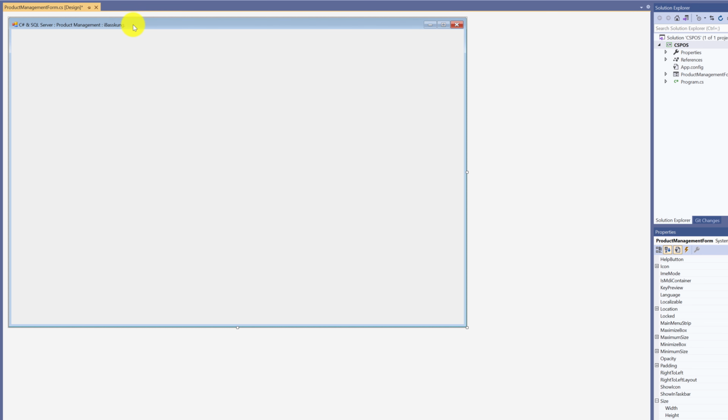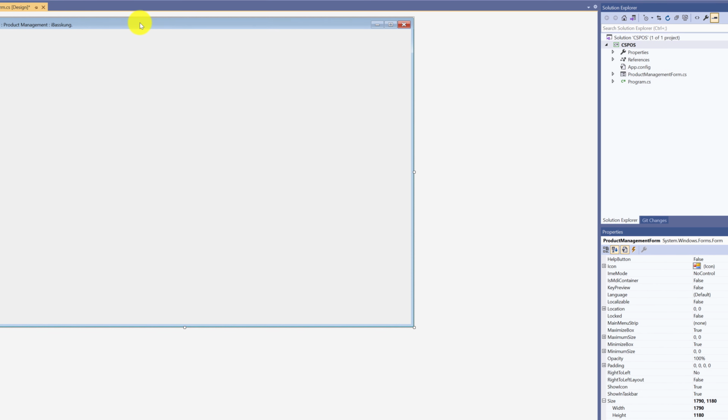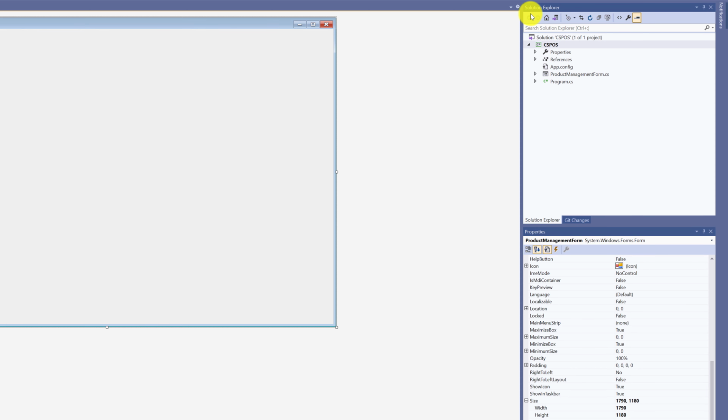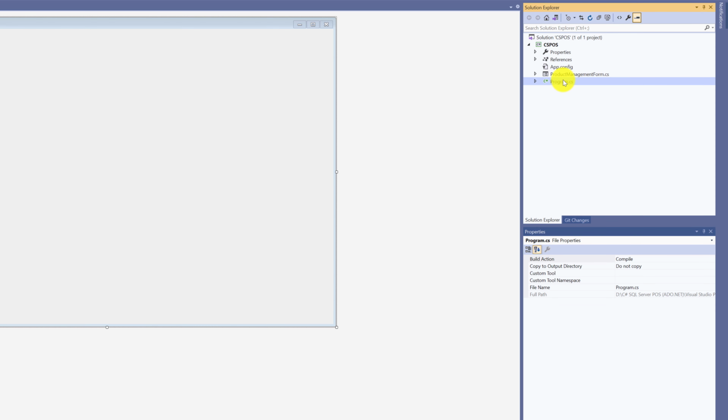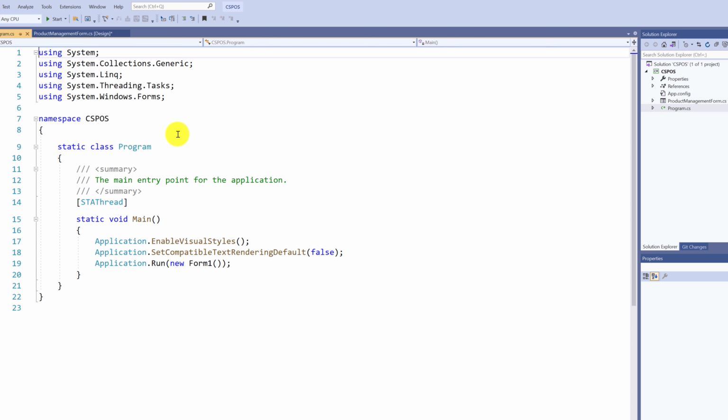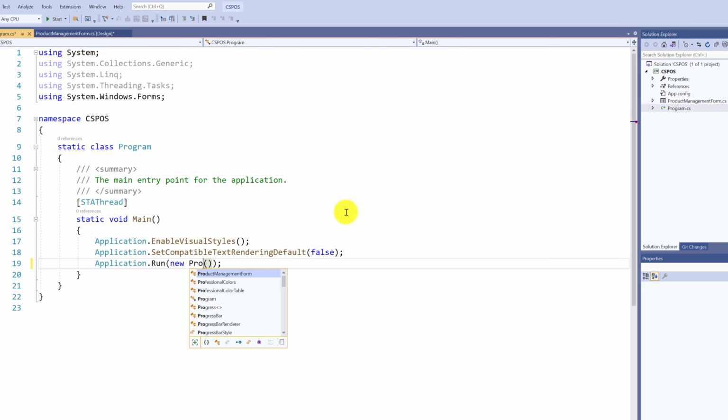Next, I'm going to run the project to test it out. So go to Program.cs right here, see? In the Solution Explorer window, we're going to set it up there. The form that is set to open right now is Form 1. If we run it now, it will give us an error because we already deleted Form 1 earlier. So we need to replace it with this name Product Management Form. Just type it in here, Product Management Form, and you can press Enter or Tab. See, I pressed Enter. It will automatically add it for us.